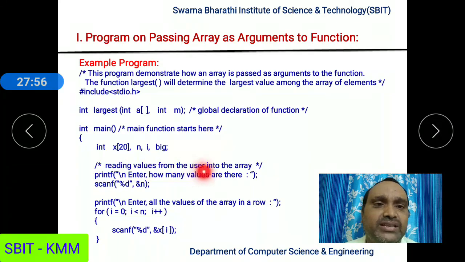First, we would like to read the values into the array. We are asking the user to enter how many values are there. You may have 5 integer values or 10 integer values. First, we are inquiring about how many values the user has. Suppose the n value is entered by the user as 5. That 5 is read and stored in variable n. N equal to 5 means the user has only 5 integer values. Then we will ask the user to enter all those values in a row.